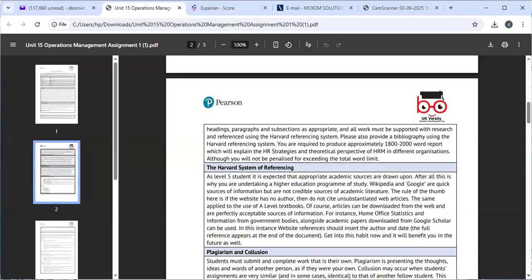You must make sure that you are referencing any information that you decide to add to your assignment submission. It ought to be referenced, and in the reference list. Also, our acceptable type of reference is the Harvard reference system. Very important. Where it's necessary, you have to provide a bibliography using the Harvard reference system.